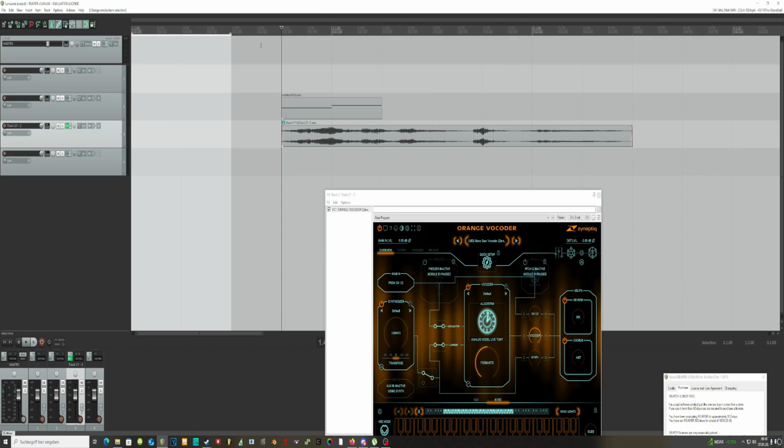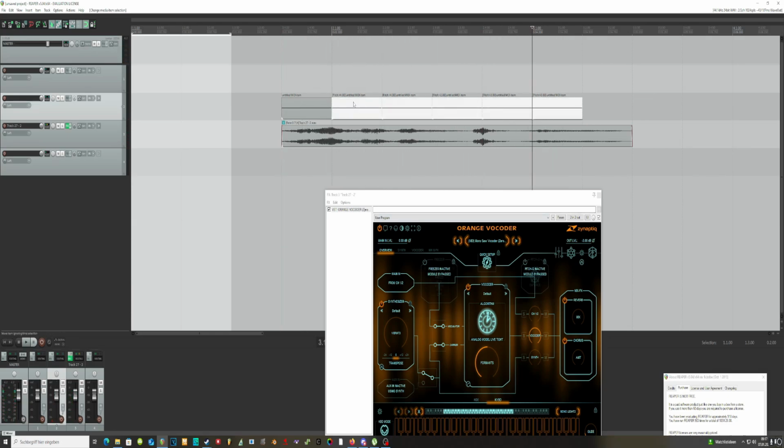Okay, now the cool thing is usually you can just use MIDIs to vocode, but here you can actually pitch shift the notes and it will change the tone of the note. So yeah, that's kind of cool.